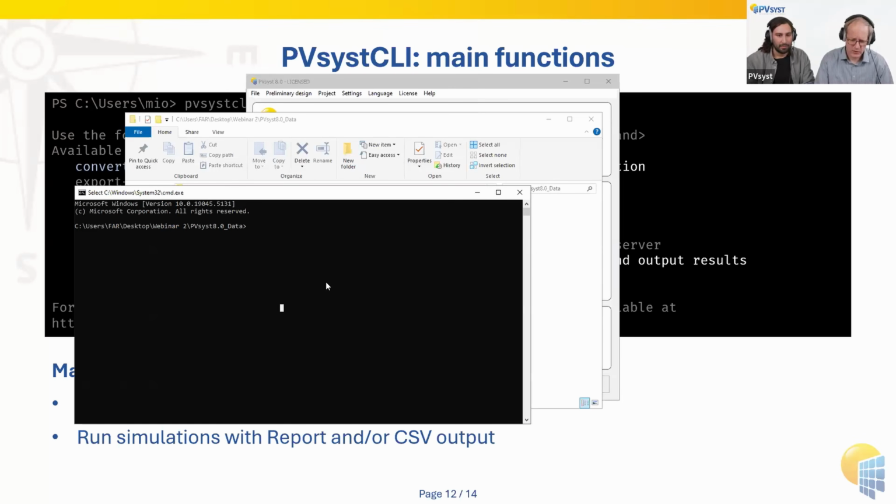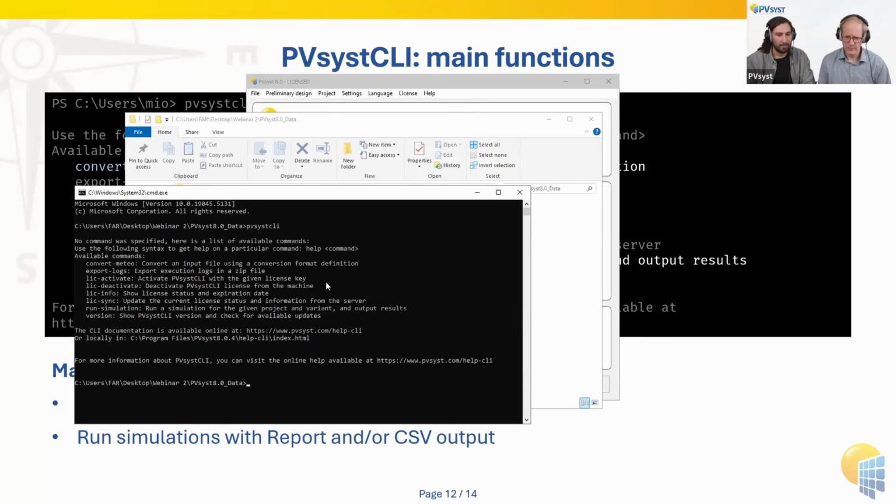So I open a terminal in this folder, in this directory, and there, since PVsystCLI was installed on this machine, I can just type PVsystCLI, and this is now a command that will be recognized by the prompt. If I don't put any parameters behind this, I get the message that I did not really specify a command, and I get a list of the available commands. Basically, it's a list that you've seen before on my slide, where I highlighted the two that I want to discuss.